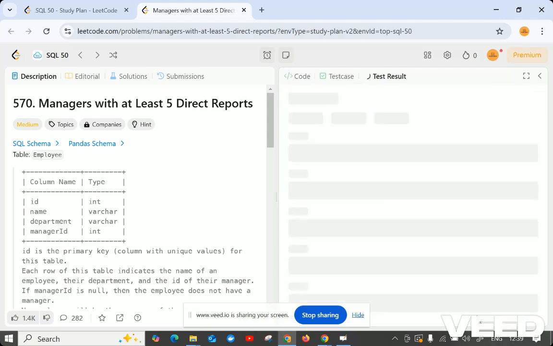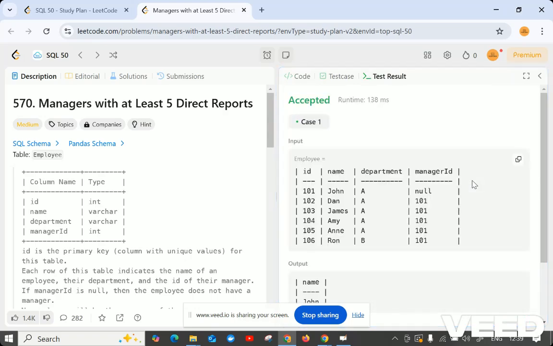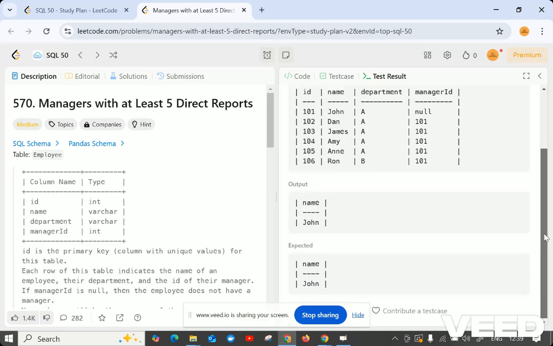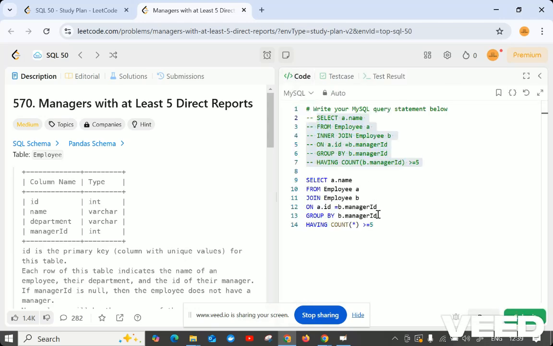Let me run this part only. See, it's also accepted. This also works. You can count the star, how many times the name repeated, and inner join or join is fine. So this is also one case.